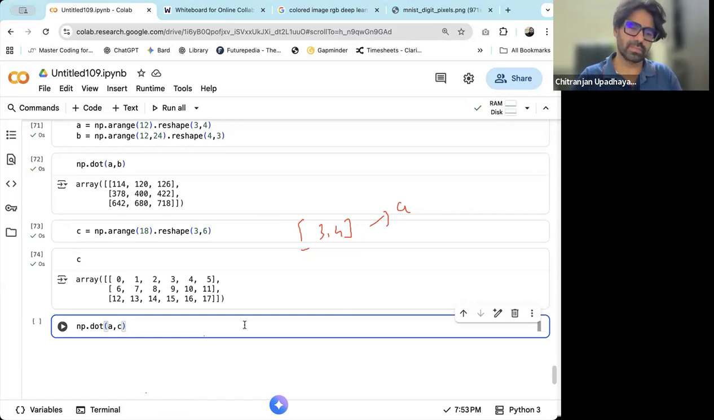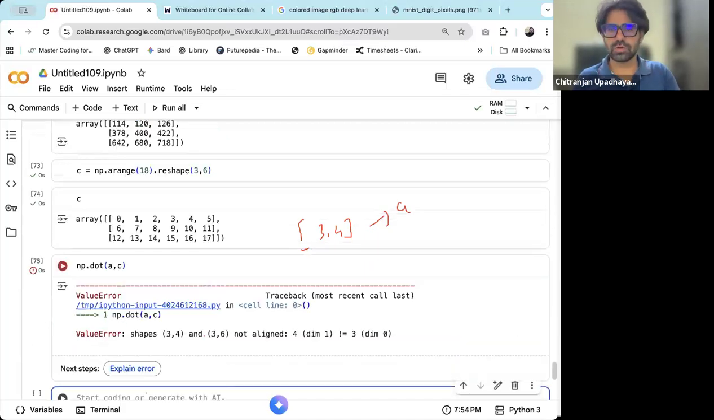Can you multiply them? No, this would be an error. Shapes are not aligned. Can you see that? A was this. C is 3, 6. This is not equal to 3. These are not equal. So that's why. Proven.